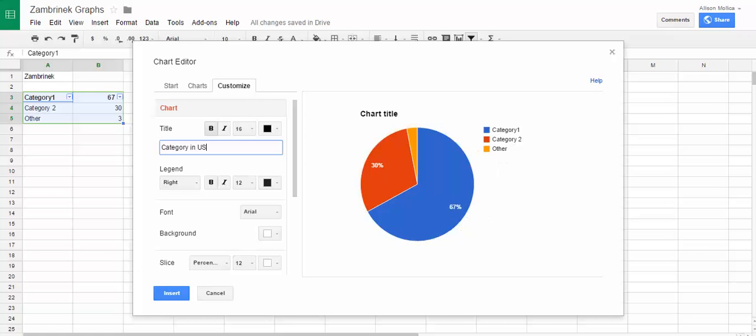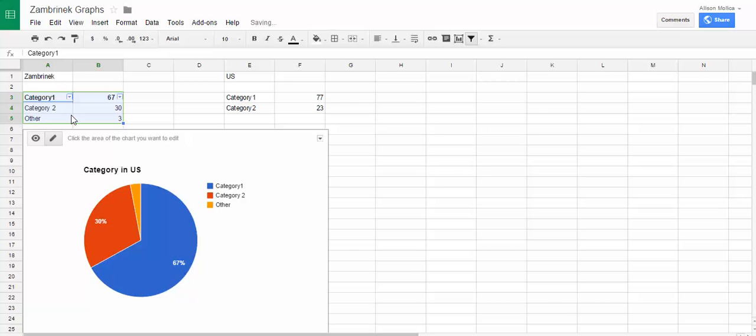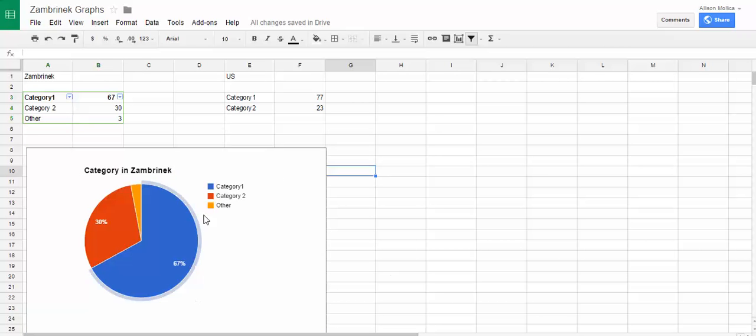So there you have your labels, and then you click on Insert. So pie charts are really easy to create. You just have to make sure that the data is applicable to a pie chart. You're only using it when you're separating categories into a whole. So the total has to equal 100%. And then you break it down into that. And the same thing, oh, I guess this was Zamberneck. So to edit that, I would just type in Zamberneck. All right, so now your charts are done.